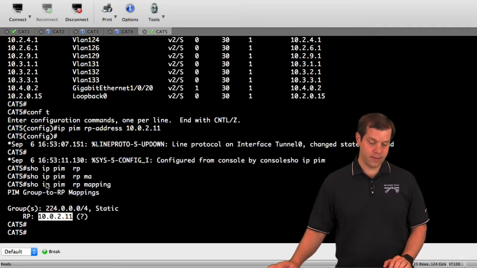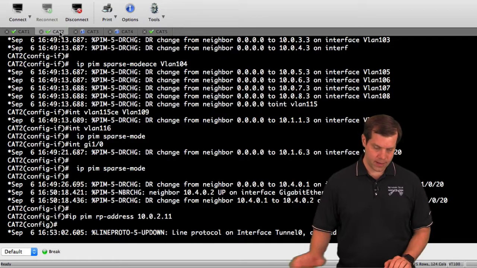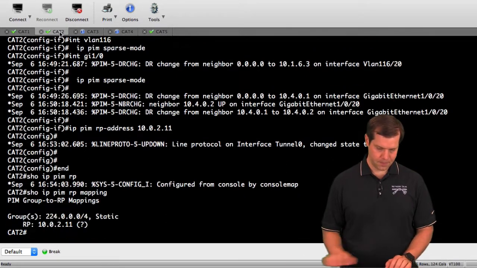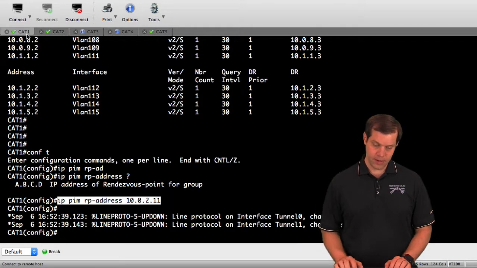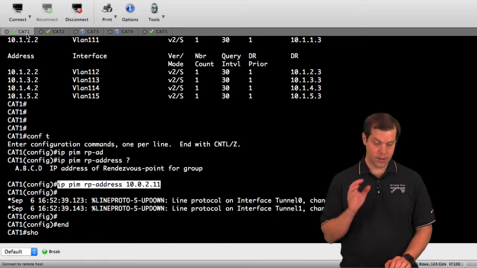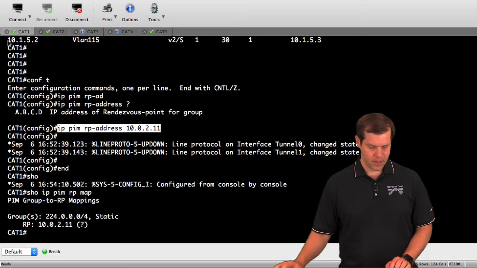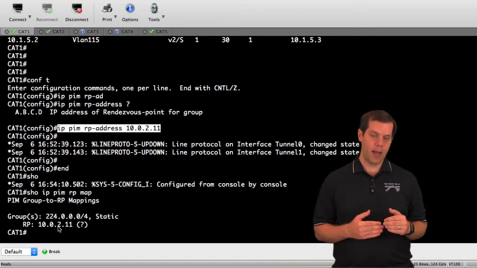And what we want to see is that this group to RP IP address mapping is identical on every single device. So I'm going to go to Cat2. Show IP PIM RP map. Everything maps to 10.0.2.11. And even on the RP device we need it. Show IP PIM RP map. Everyone has the exact same group to RP mapping.